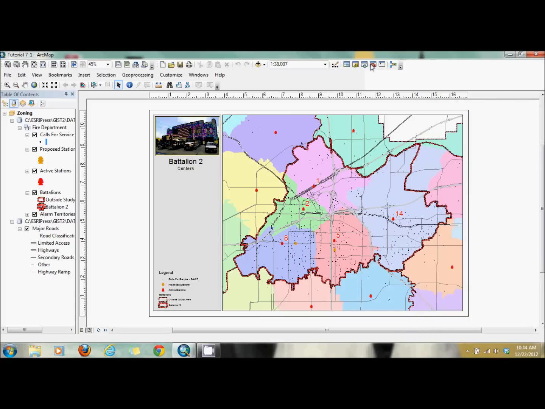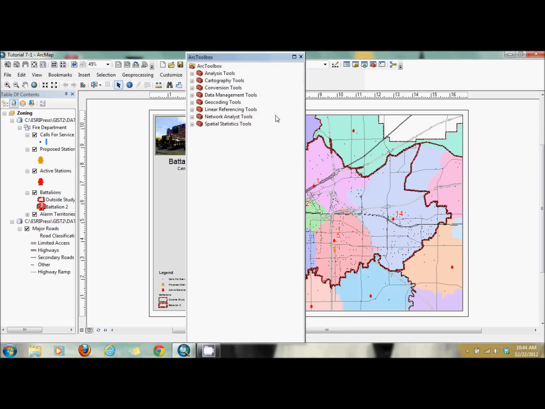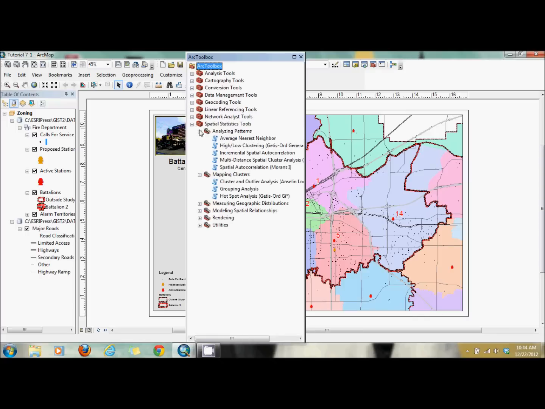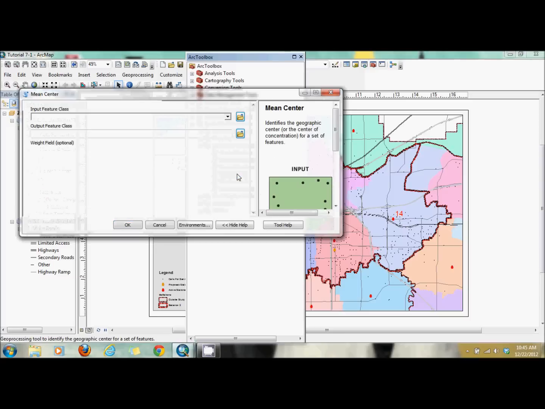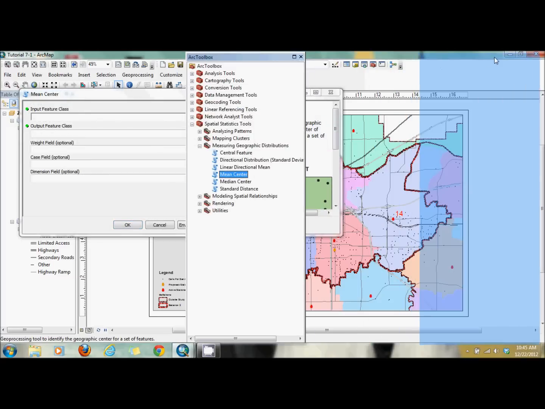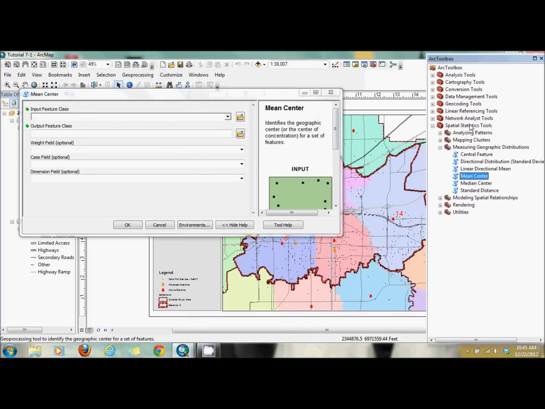And if it's not working there, you can always go to the toolbox. The search feature is nice, but it is always good to know exactly where your tools are. And it's in the spatial statistics toolbox, and it's right here. So I'm just going to use that for now.